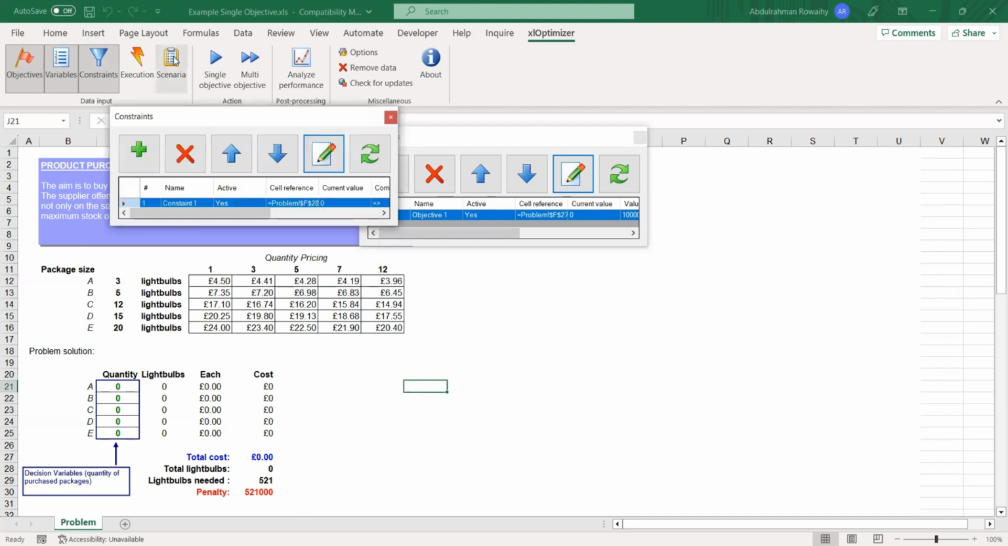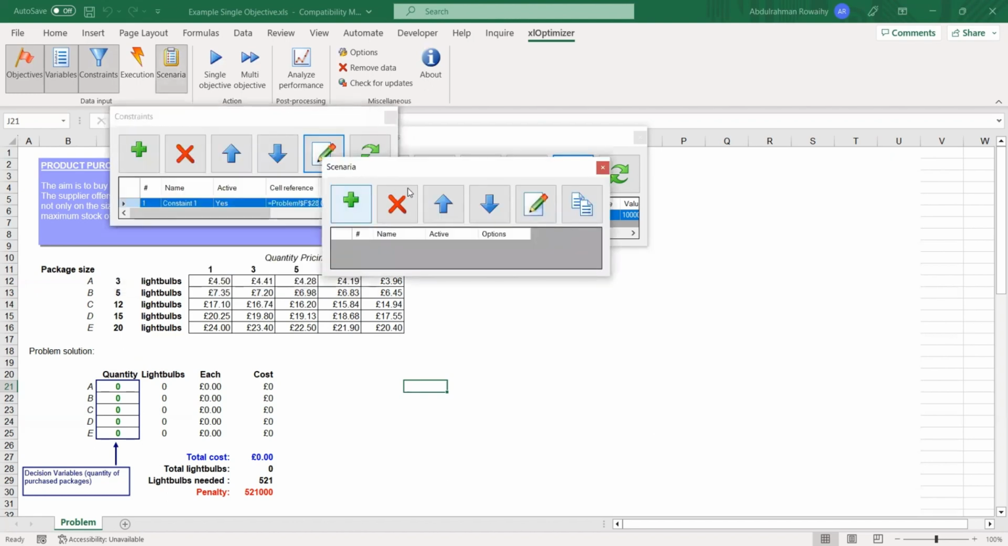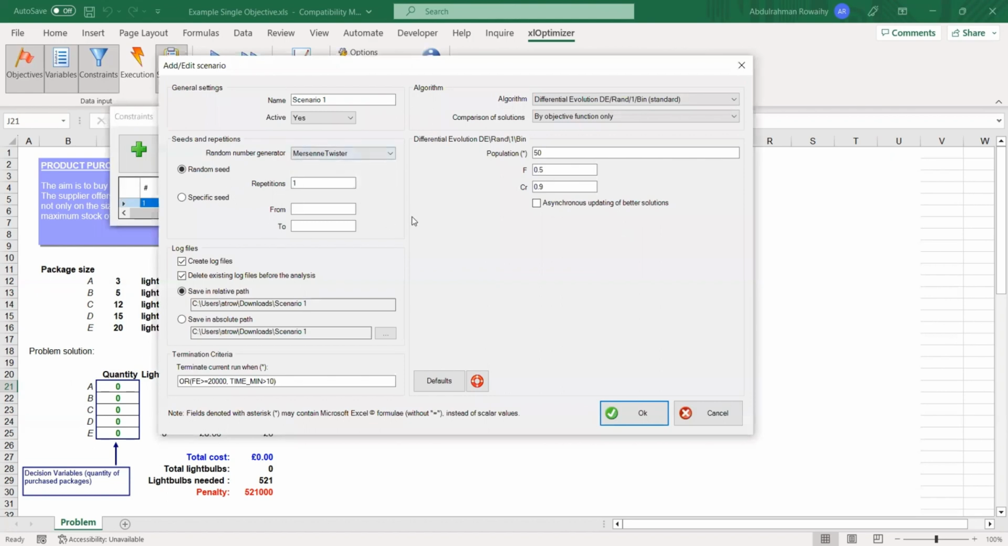And then the last thing we have left is the scenario or the algorithm used. And then here, xlOptimizer provides how you can generate your random number, and then a log file, which is data used for analysis. And then we have the termination criteria, which is the stopping point of the runs.